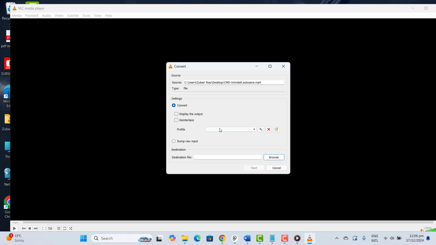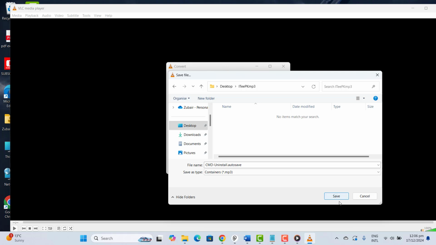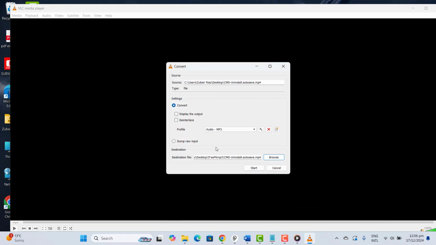Here, first we have to go to the Profile option, and here we want to choose Audio MP3. So let's go ahead and select Audio MP3. Now here we have to define the location for our audio. Let's go ahead and select desktop. I want to create a new folder here and I want to name it ITeePK MP3. Let's go ahead and save as type MP3. Perfect. Let's go ahead and save it.